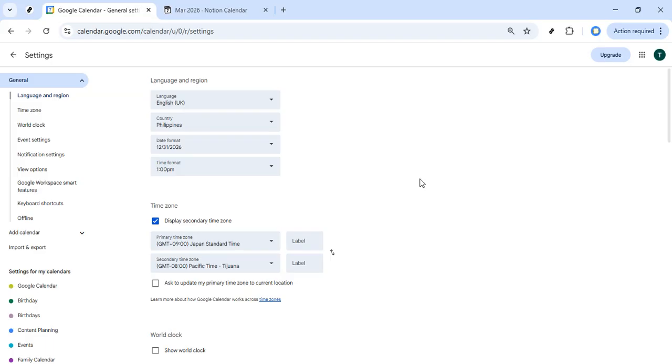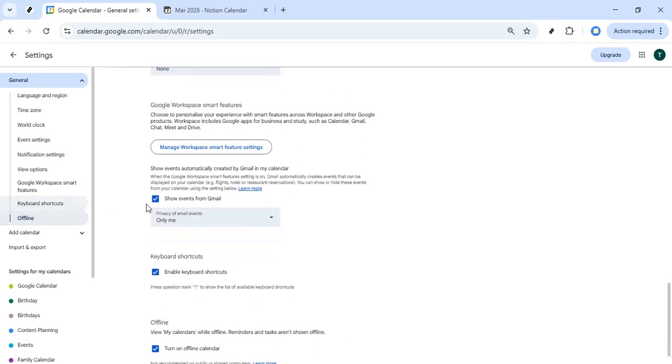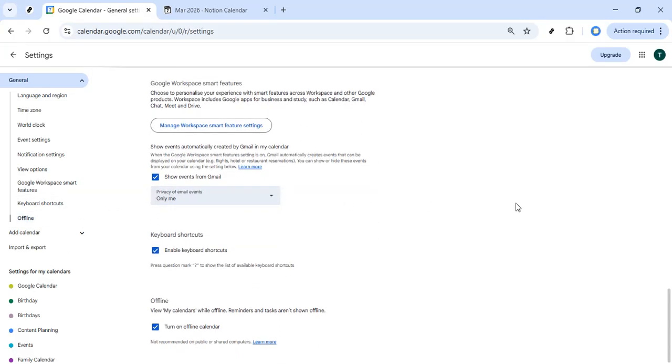On the left menu, look for the section called Offline. Click on Offline to open its settings. Offline mode is a feature that lets you access your calendar even when you don't have an internet connection. It does this by storing a copy of your calendar data on your device. While this is useful in some cases, it can sometimes contribute to sync problems, especially if that offline data conflicts with what's stored in the cloud.